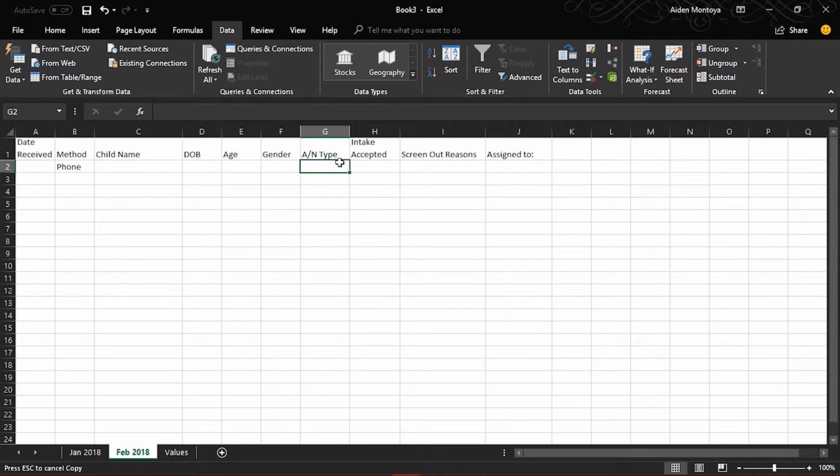Abuse and neglect type, it could be physical abuse, sexual abuse, emotional abuse. These could be possibilities for here. Intake accepted, yes or no. Screen out reasons. The more drop-down lists you do, the more consistent your data will be and your workers will have to fill in less just to put in text. So I hope this helps you get started.